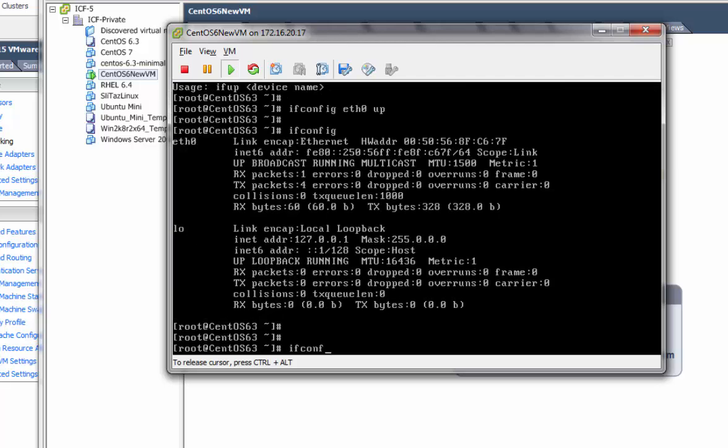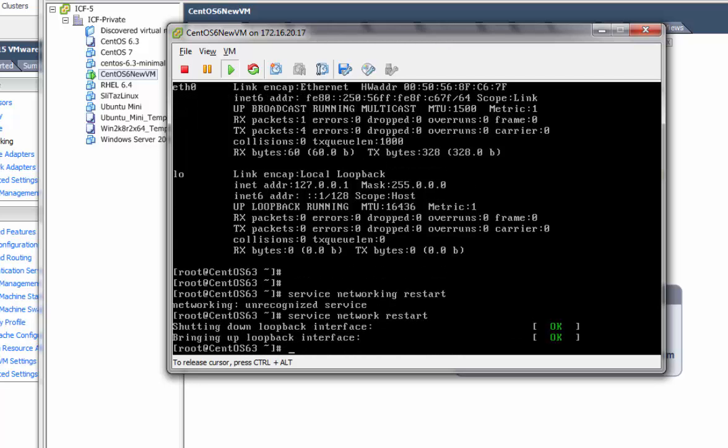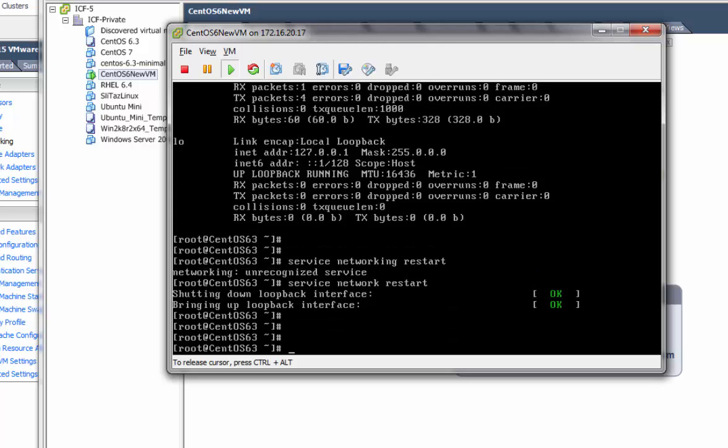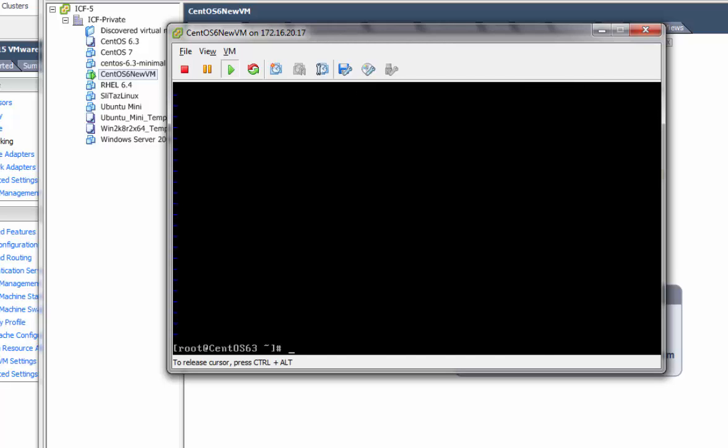All right, there it is. ifconfig. Let's do service network restart maybe. Service network restart. Okay, well, it didn't bring up my Ethernet 0. That is interesting. Let's take a look at what's going on here. My network scripts, I guess. ifcfg-eth0. Well, I don't have one, that's why. So I'm going to have to create one.